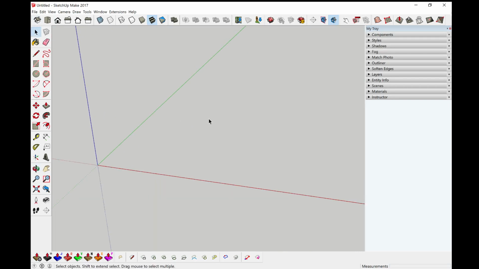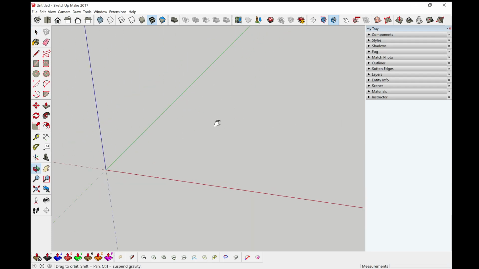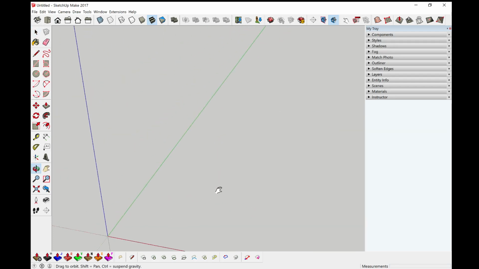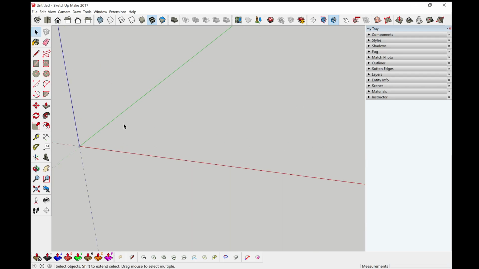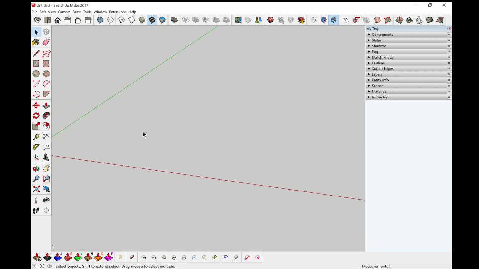Then the next thing is if you press the middle mouse button and you hold on to shift, you can pan left, right, up and down. Then zoom in and zoom out, right? It's just scrolling the middle mouse button.